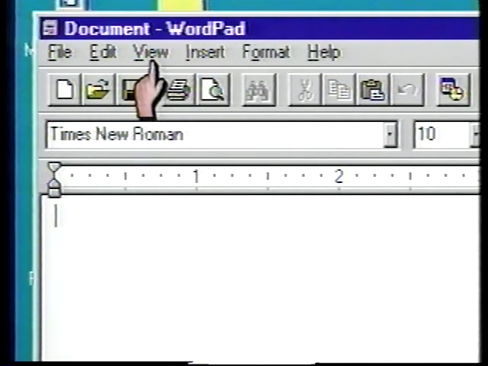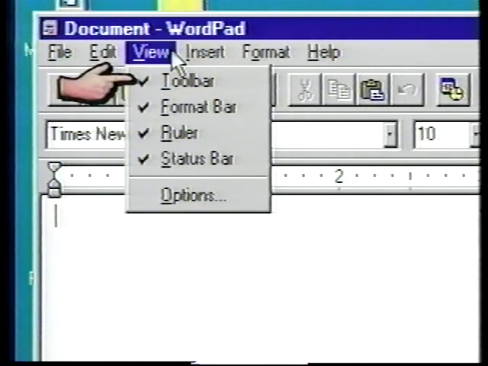Suzanne, pull down the View menu. The check marks next to Toolbar, Format Bar, Ruler, and Status Bar indicate those options are on. By default, these tools should be active. If any of them aren't active, click on the desired option name to toggle that feature on. At the bottom of the View menu is the Options command. Click on it.